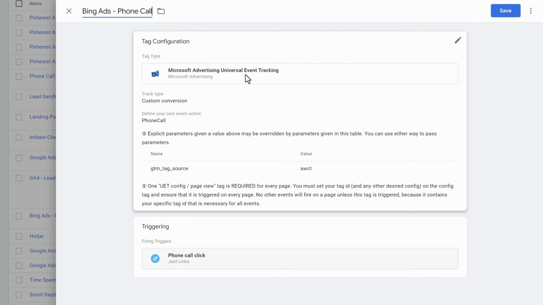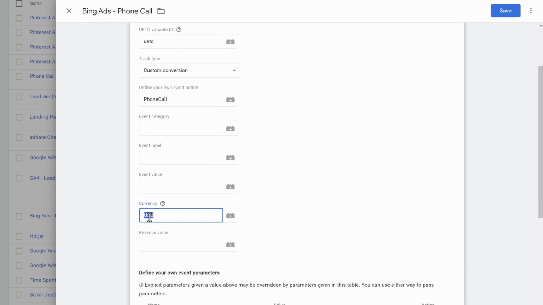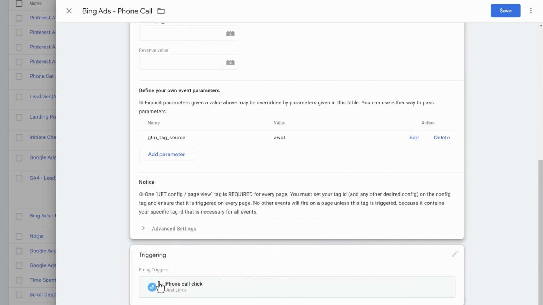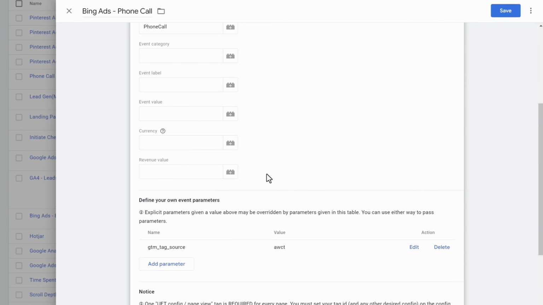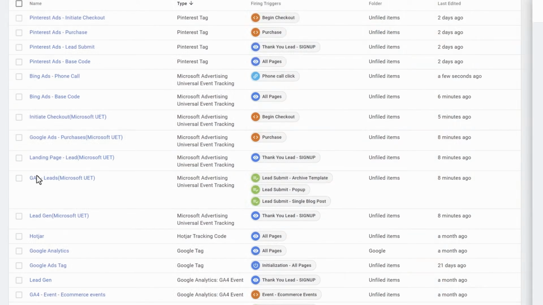So we do have to go through them and just rename them. So it's going to be called phone call for our action here. For the currency, we don't really need that. Let's just delete that. Everything else looks good. And then it's the phone call click, right? So we can come in there and then track it later. And we can leave everything else as is. Let's hit save. And now let's go through the other ones as well.